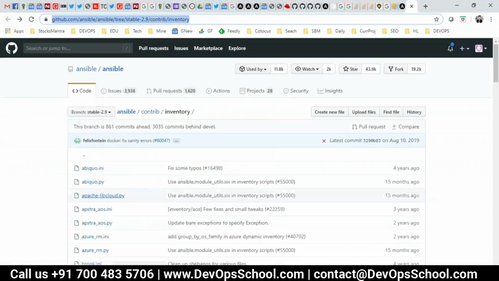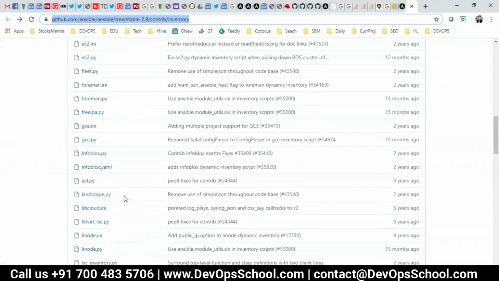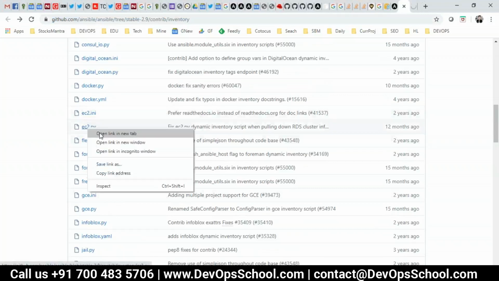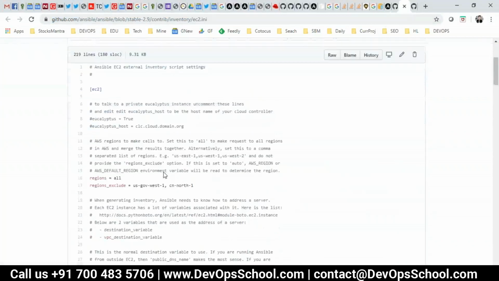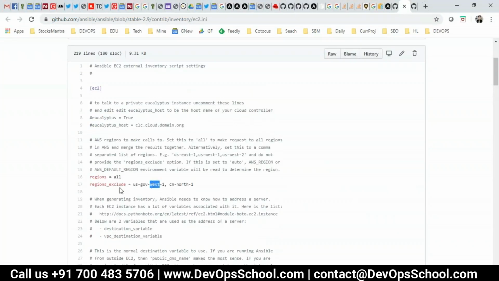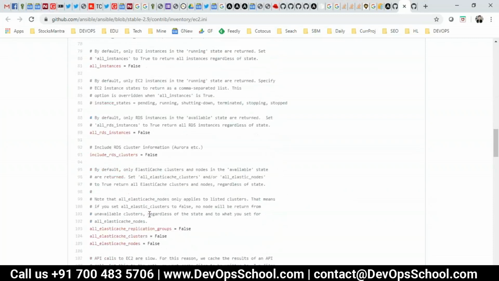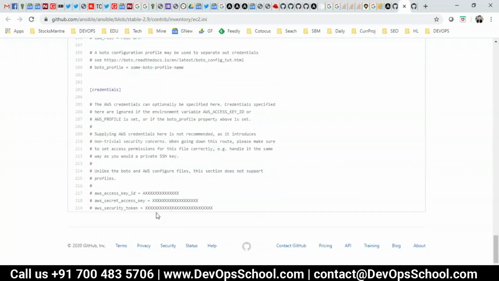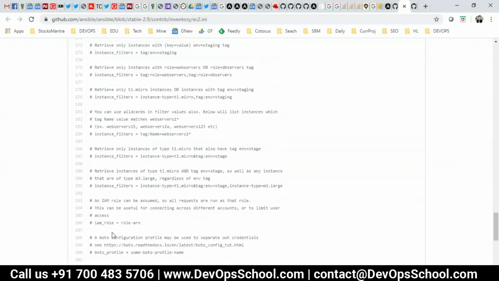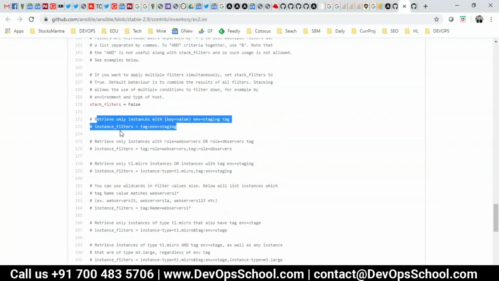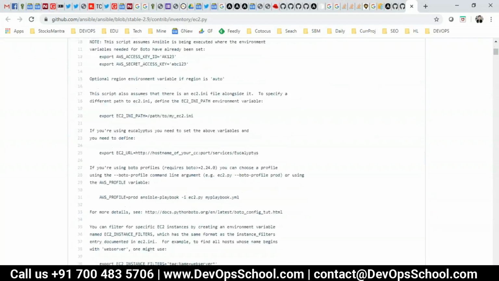Okay, let me open up this in the browser also. The EC2, this one, this one, and this one. So for EC2 I set region all, exclude this, destination public DNS name, route, that's okay, everything is okay, it's optional. Keys I have set up, no need to set up here. Role not needed, everything is okay.